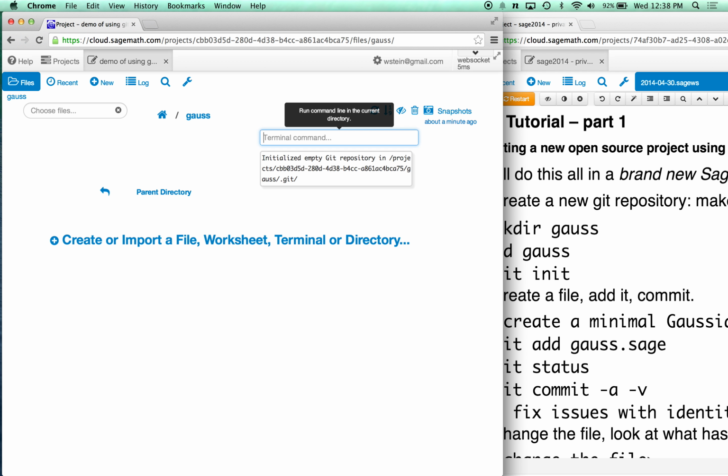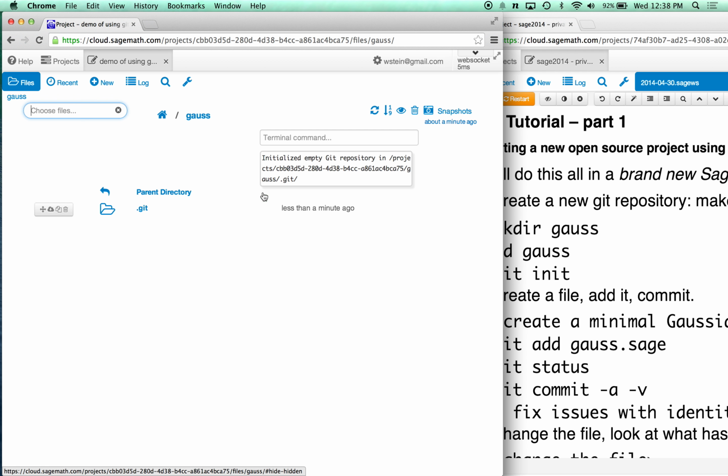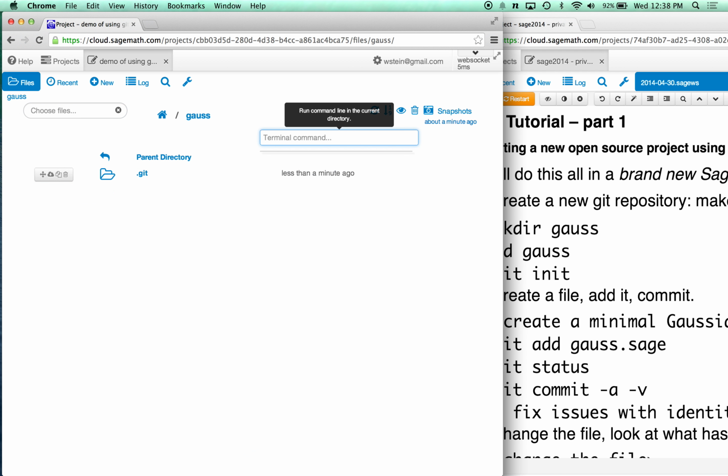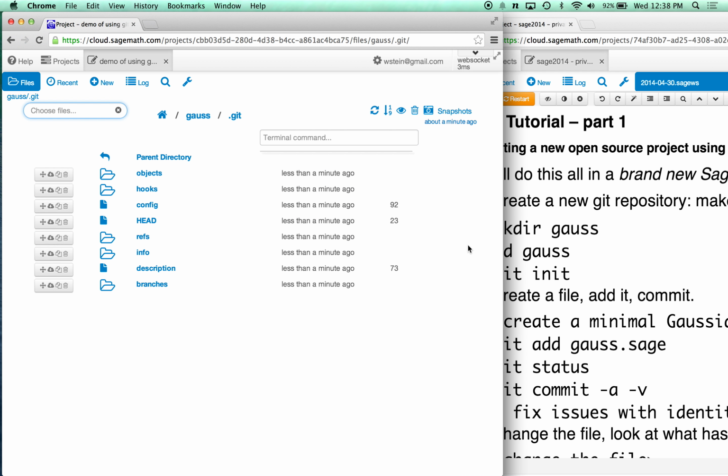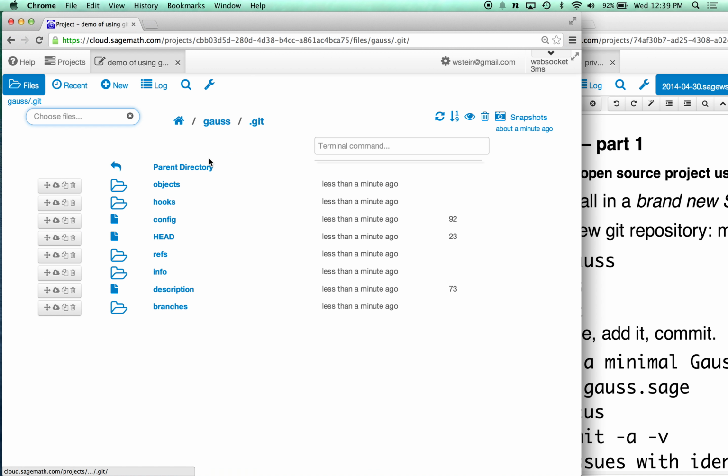So that's done now. It looks exactly the same. However, if you click on this little toggle for whether or not to show hidden files, you'll see that there's now a hidden directory, .git. Before, I didn't show you what's inside that directory, but if I click there, you'll see there's a whole bunch of subdirectories. This is kind of small, so let me zoom in some.